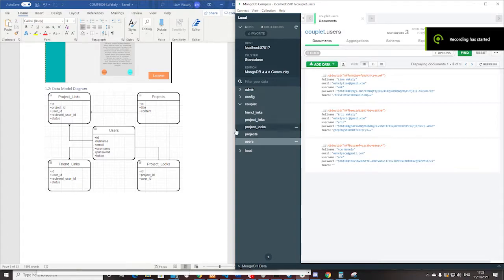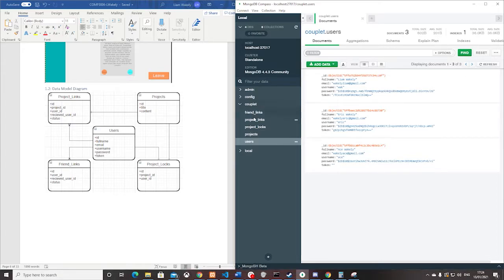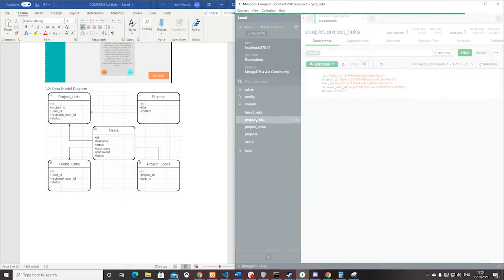Alright, this is just a quick video on Couplet, the key features, architecture and DevOps I used while building it. On the right hand side of the screen is MongoDB. This is the database that I've been using, the NoSQL database.